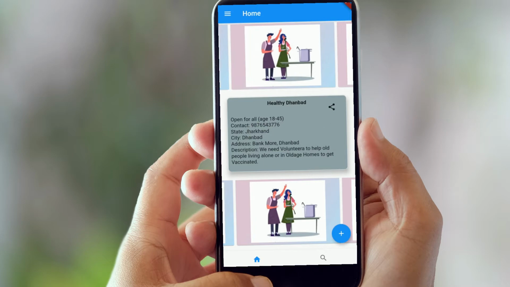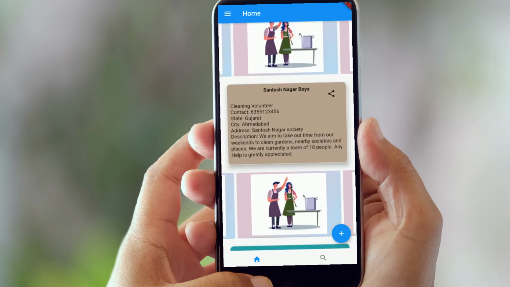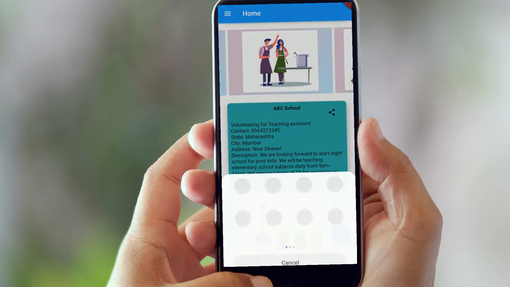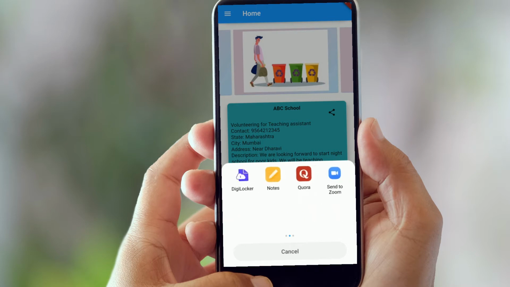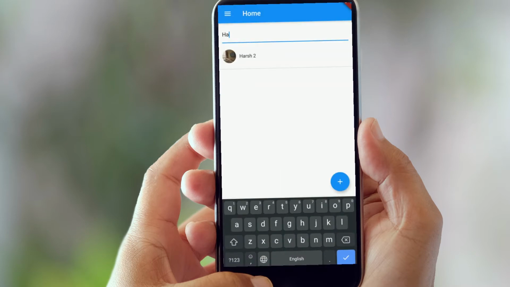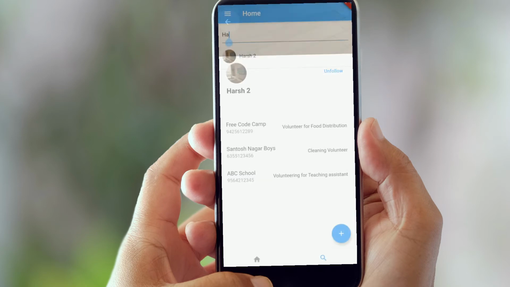After the user gets signed in, he lands on a home page where he can see all the volunteering opportunities posted by individuals or organizations. There's also a feature to share on a wide variety of platforms. The user can see all other users registered on the app from this section and see the past opportunities posted by them. There's also an unfollow/follow option.